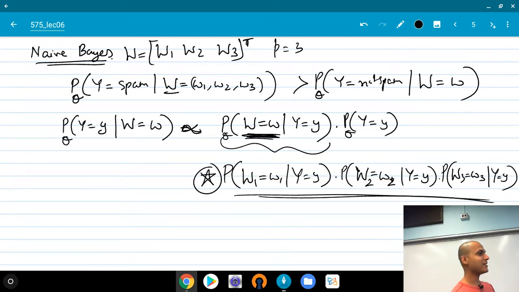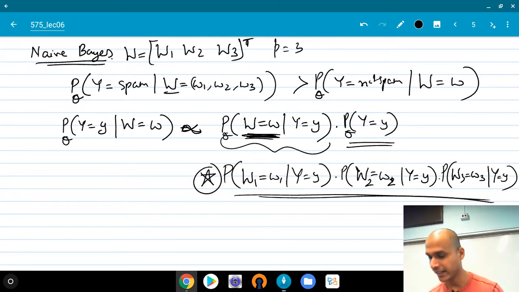So conditioned on spam, whether the first word comes has nothing to do with the probability of the second word appearing. Okay, so that's the assumption. And then there's also this prior, the probability of y equal to spam itself.